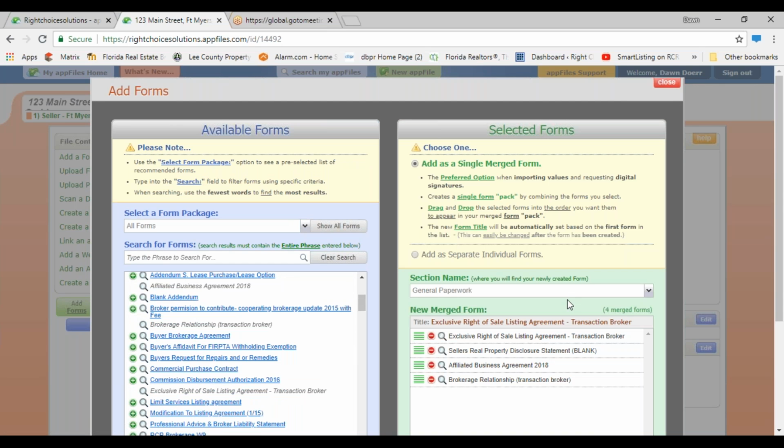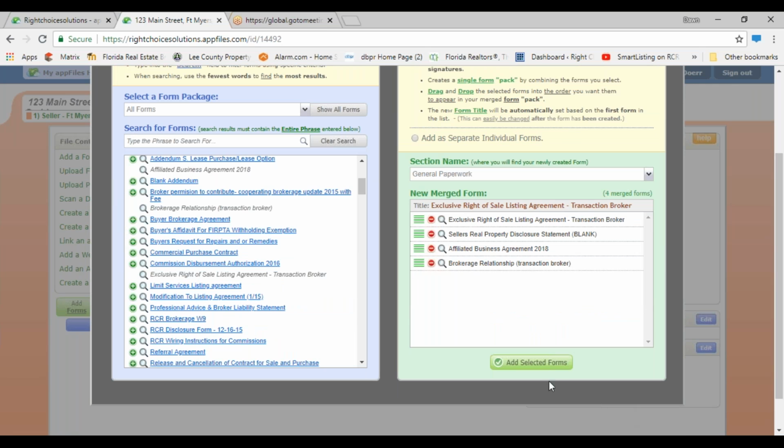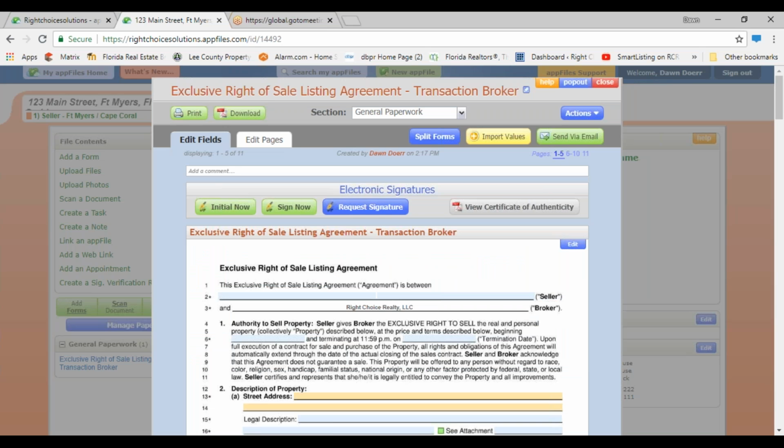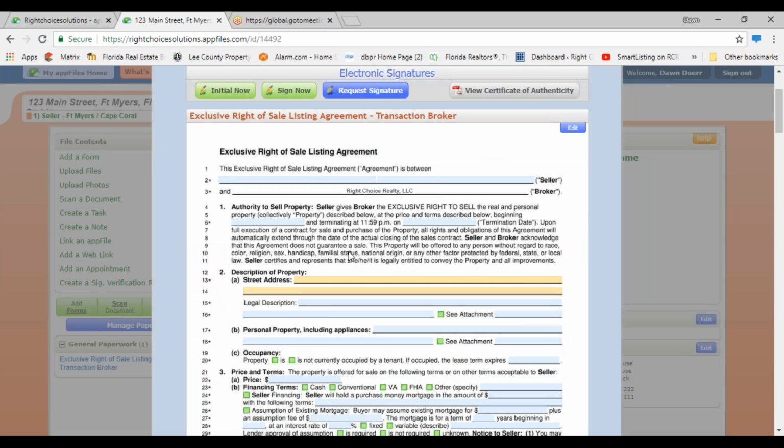Okay, so we put all those forms in there. It forms a package over here on the right. Then we say add selected forms. They're now going to come up all linked together. They're in one package. If you look at these forms, you're going to notice that you have some fields that are blue and some fields that are kind of an orangey yellow color depending on your settings on your computer.